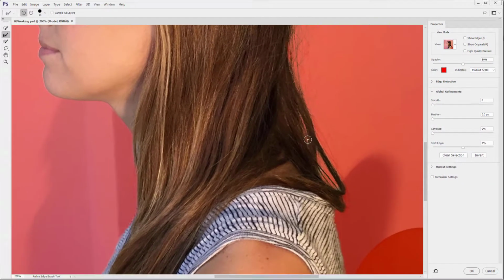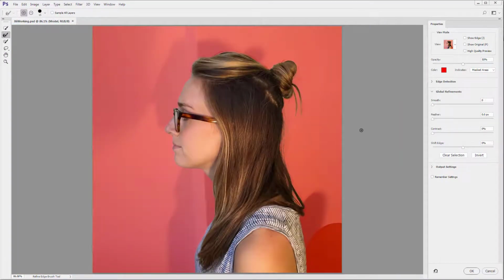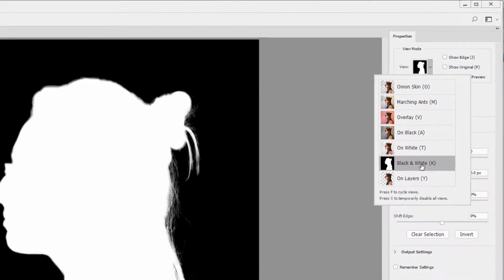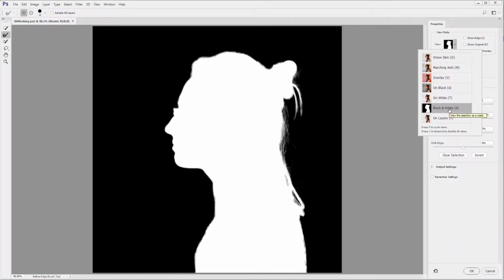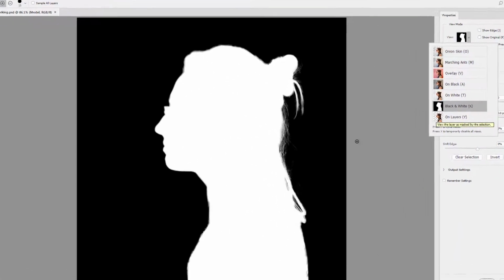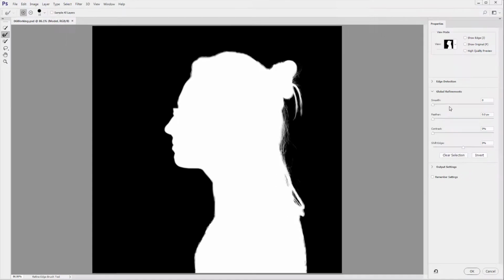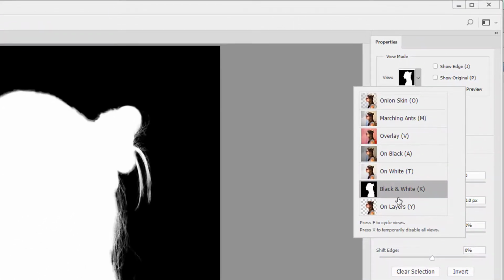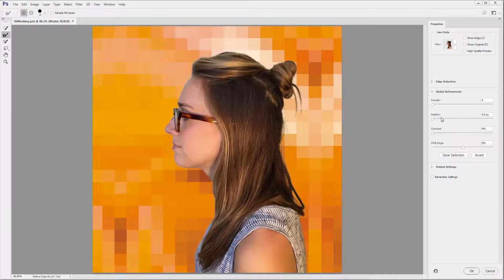Let's get a different view. I'm going to do Control-0 to zoom out, and I'll change my view here to black and white. That gives you an idea of exactly what is selected. And you can see in here the fine hairs have been selected fairly well. I'm going to do a little bit more fine tuning. I'm going to change my view now to On Layers again, so I can see the model and the background together. Now I'll zoom in so I can get a closer look at what needs to be fixed.